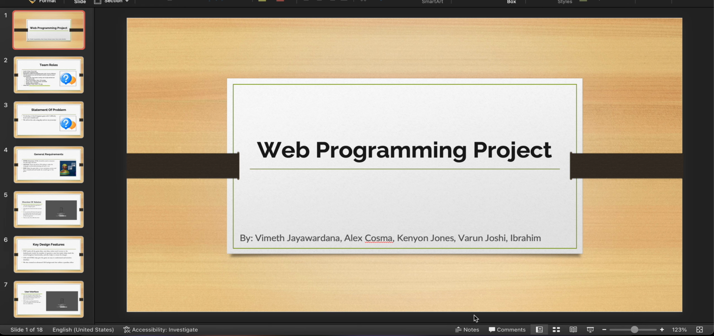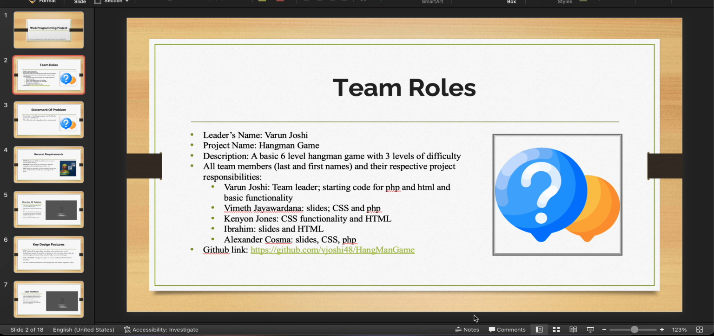Web programming project. The team leader is Varun Joshi. The project name is, we created a Hangman game. The description is a basic 6-level Hangman game with 3 levels of difficulty.